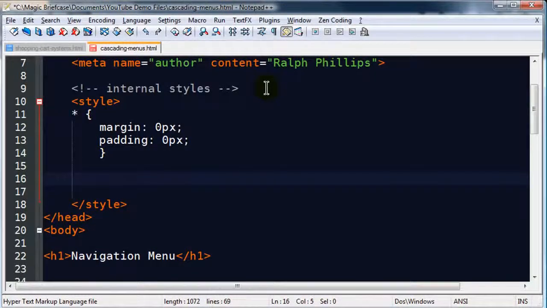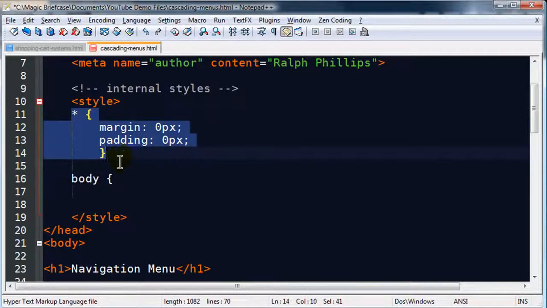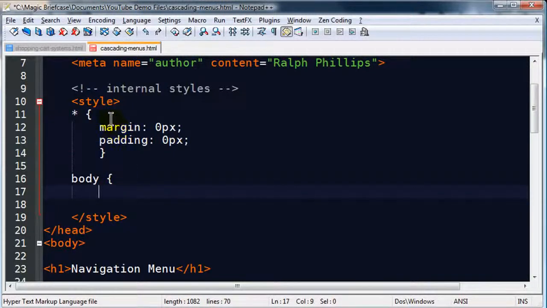Love doing the reset rules, okay? And I'm also going to have a rule for my body here. The reset rule I think is an important tool. It sets all elements to 0 margin, 0 padding, so it's a nice way to have consistent layouts amongst different browsers. The body is just going to be aesthetics.